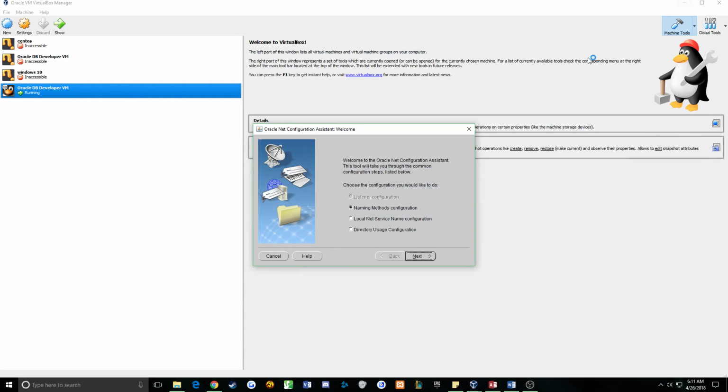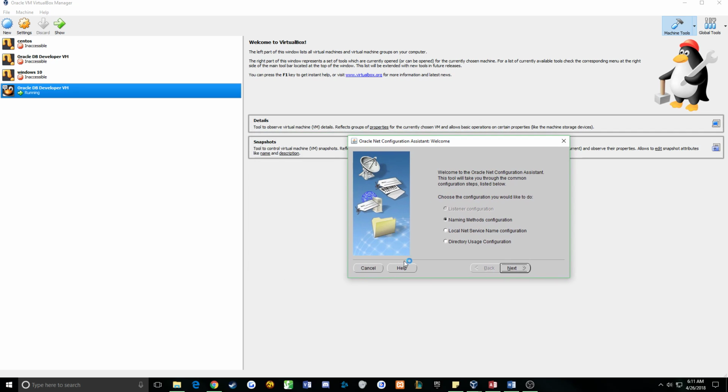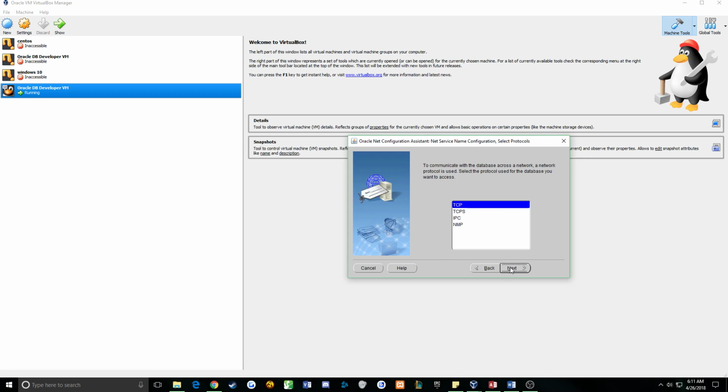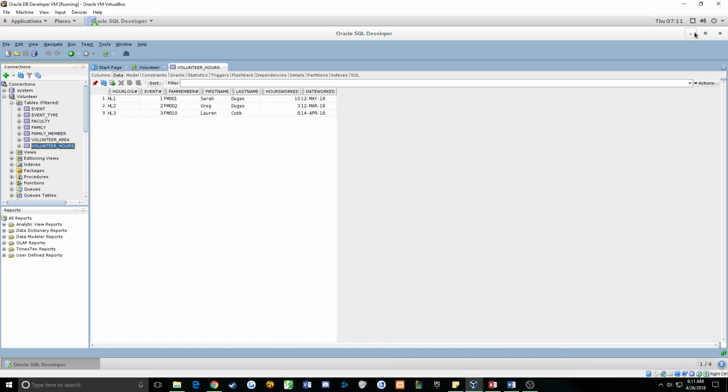And there it is. This is what it would look like when you open it. You want to choose local, then go to add. Service name is whatever your service name would be. TCP. Host is whatever your VirtualBox IP address is. You can find that by doing ifconfig in your terminal.